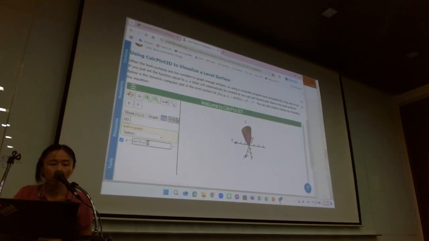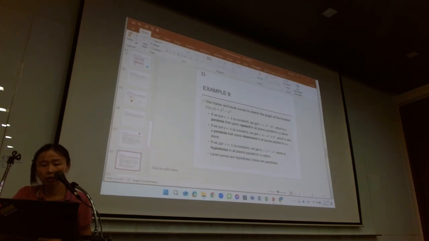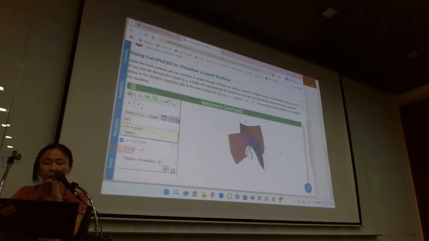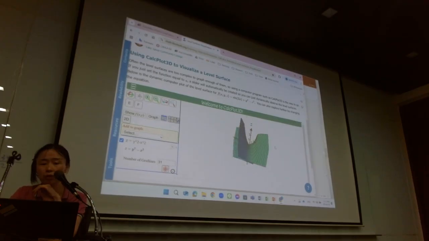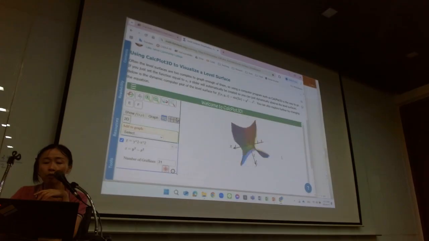Then you can change a little bit. If you see the next one, y squared minus x squared, this one will be somehow like this. It is visualized. So indeed with the tool it's easier for you, and there are a lot of tools to help.